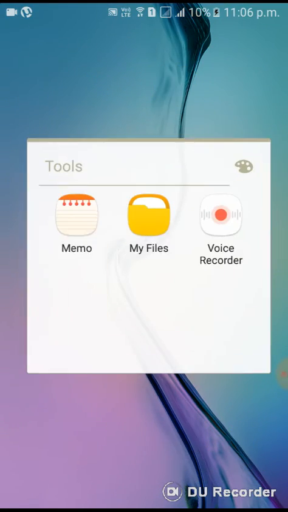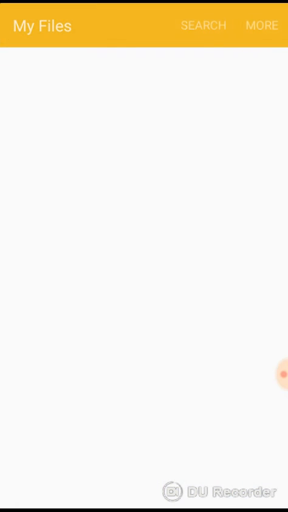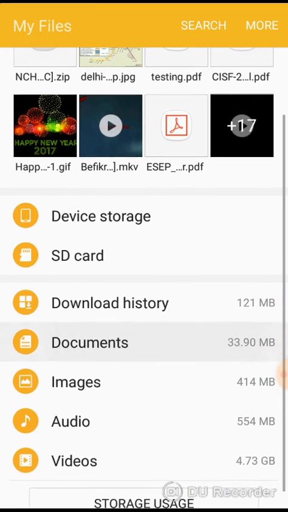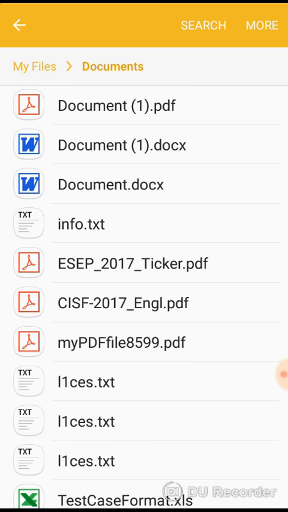Now I will show you the PDF file. Here you can see your PDF document. Since it is converted now in PDF.